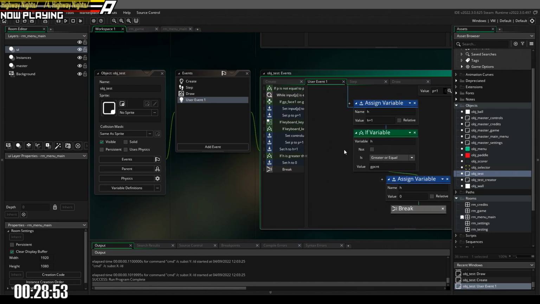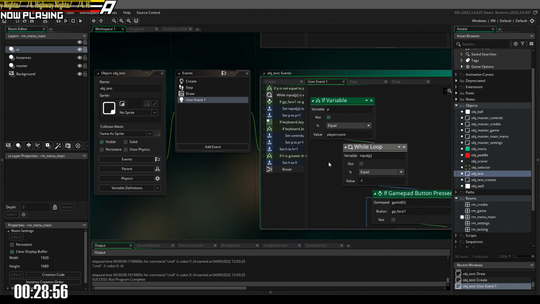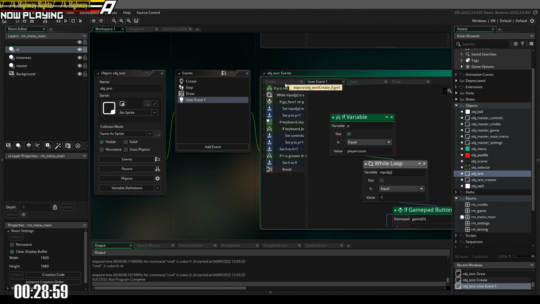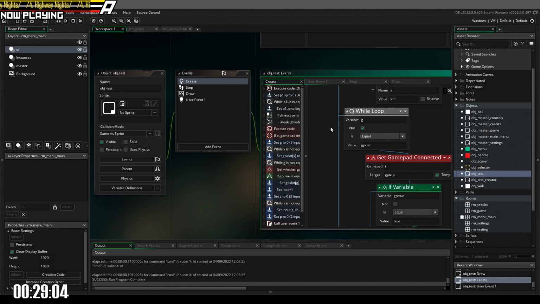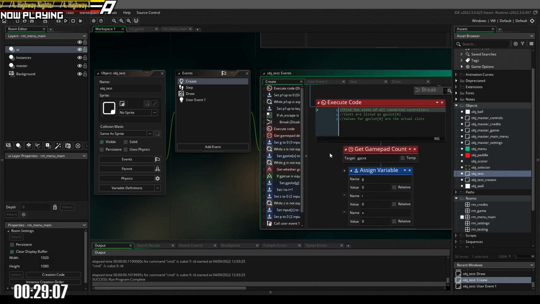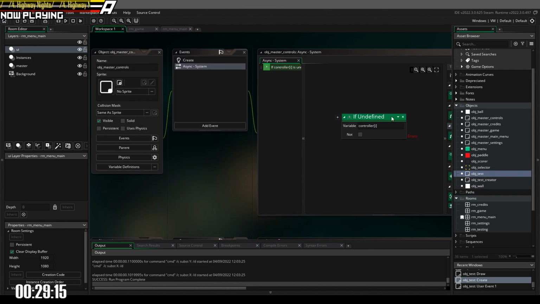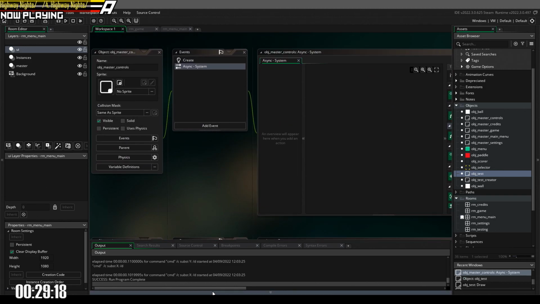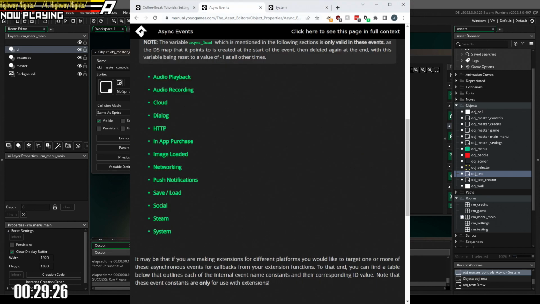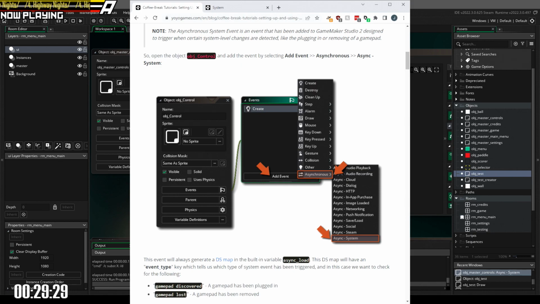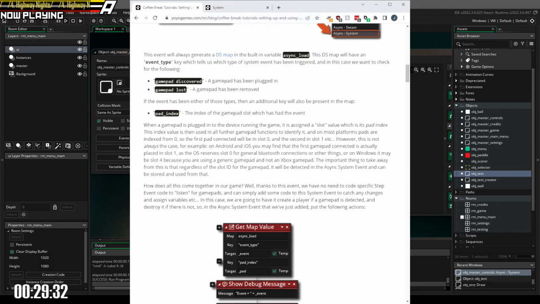Well, no, not this one. This one stays. This one is I need to assign a player to the thing based on how many controllers there are. That's fine. This whole thing, on the other hand, doesn't need to exist anymore. This can now go away. So I get GP slot, and then that number is whatever. So let's do this. Asynchronous event. We're going to keep that open for the moment. I can leave that. All right, so add event, asynchronous system. Got it. Generate a DS map.